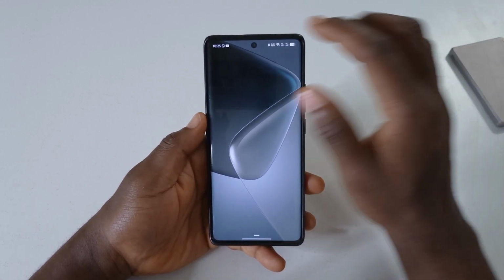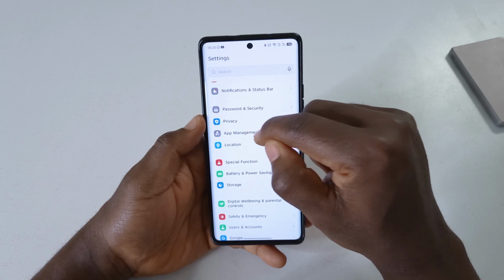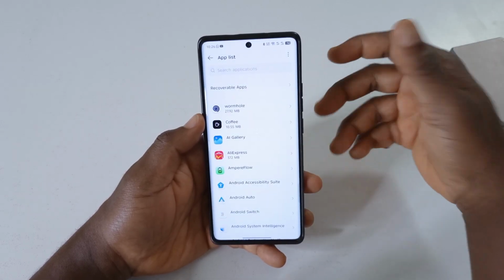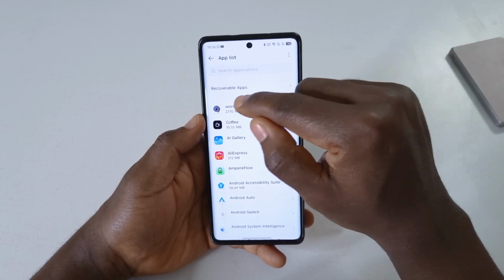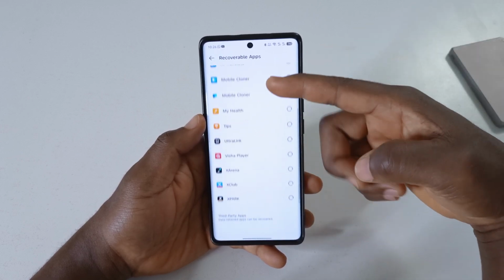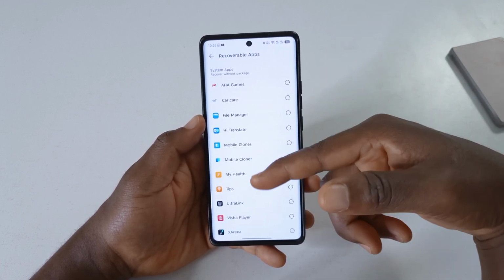Okay, so head over to settings, scroll down and select app management, tap it, tap app list. Just wait for a few seconds for the apps to load and then tap recoverable apps. So these are all the apps that I uninstalled that came pre-installed on this device.